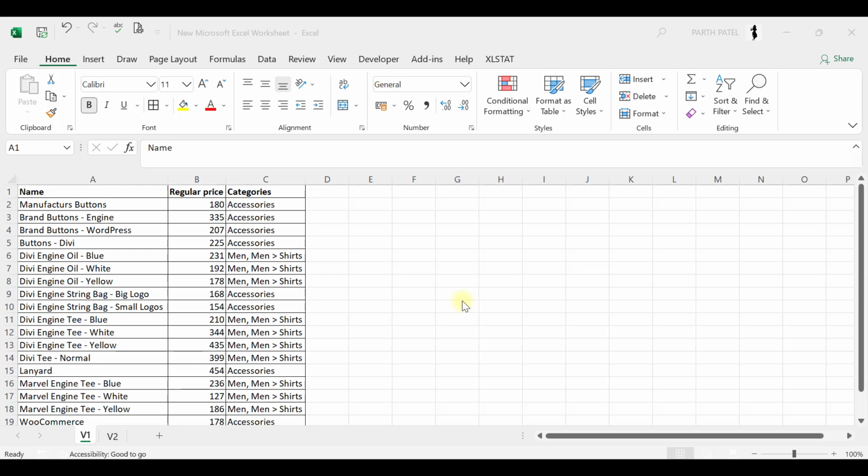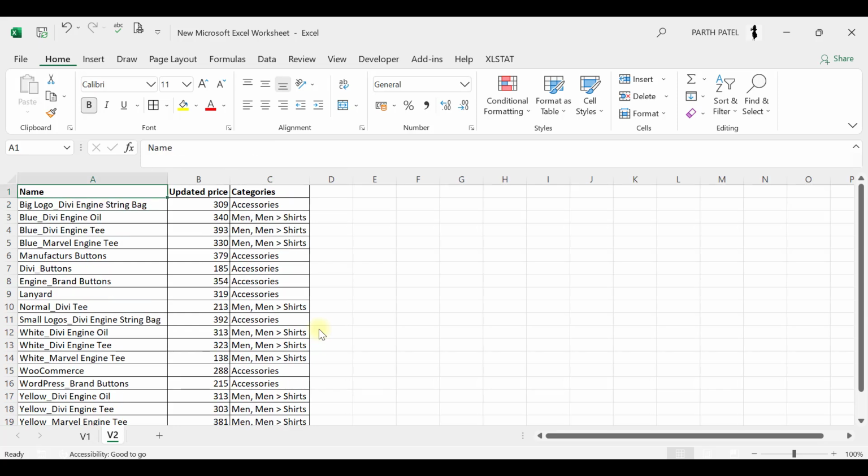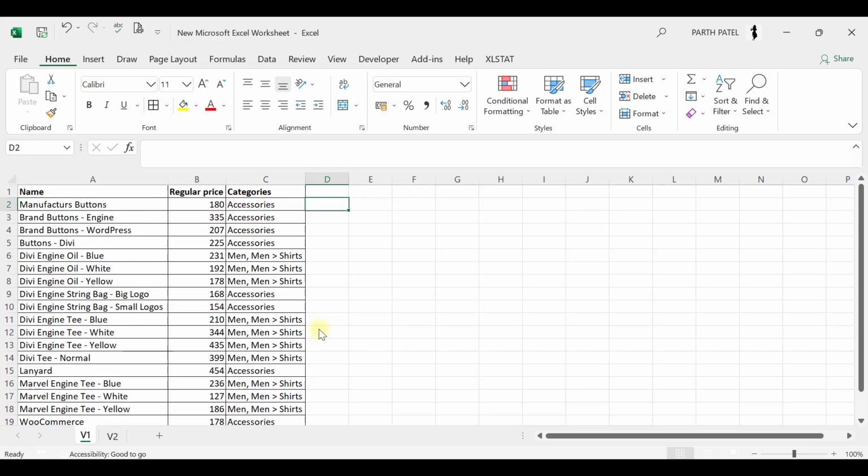For example, I have here two tables, V1 and V2. In V1, we have the name of the product, regular price and categories. In V2, we have the name, updated price and categories. But the twist over here is that the name is not exactly the same.